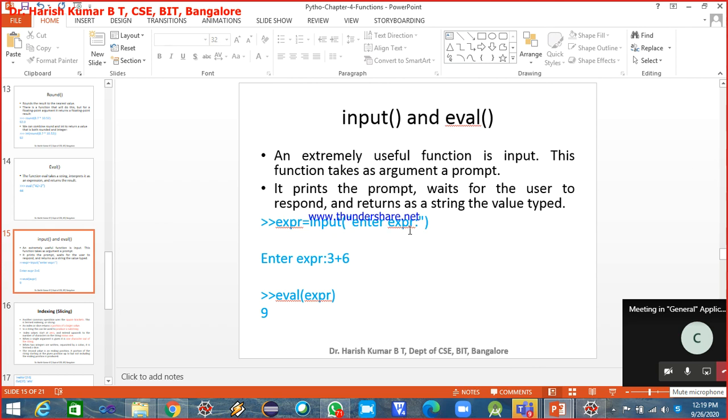Now how to do that? Observe here. Input, enter the expression. I'm reading the expression. I can enter 3 plus 6, and that 3 plus 6 is assigned to expr. Now I don't have to split, convert the 3 into an integer, cast the 6 into an integer, and then perform the addition. I need not do all these things. It is read as a string, and I know eval is the function which takes strings as the argument and interprets them as an expression. I just pass this to eval, it is evaluated, and the result is printed. So that is the beauty.